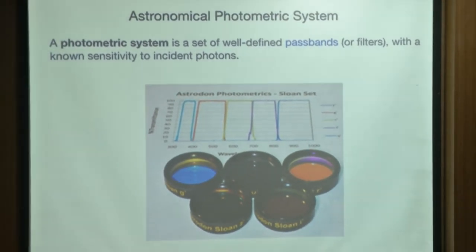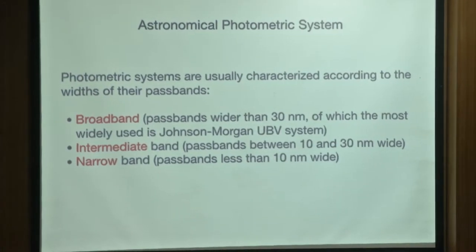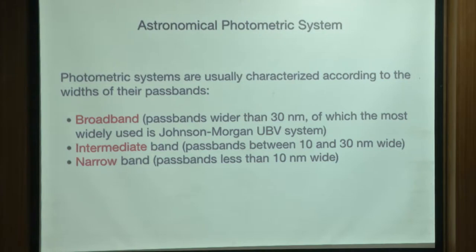Typically, we divide these filters or bandpasses into three types: broadband, intermediate band, and narrow band. Broadband filters have a large wavelength range, most of them more than 30 nanometers. The most famous in the old days was the Johnson-Morgan UBV system. Nowadays it has obviously been replaced by the Sloan filters.